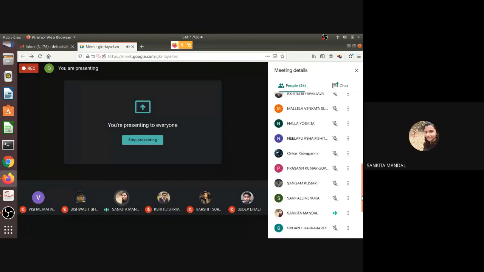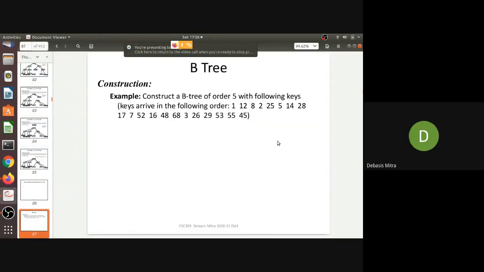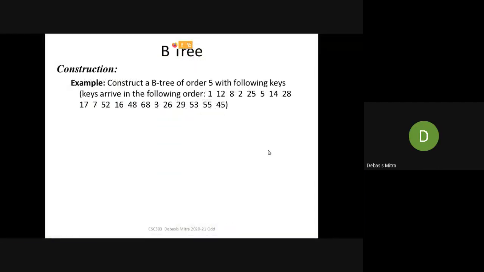Sir, can you please show the elements once? It is not shown. Oh, whenever I change the thing. Okay.